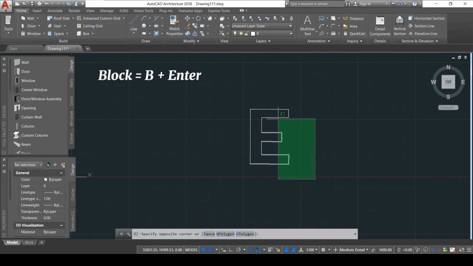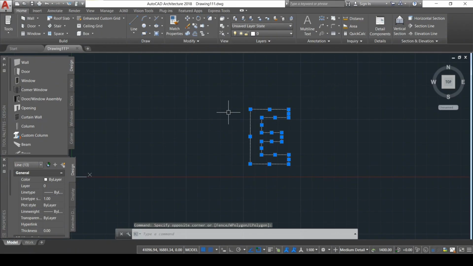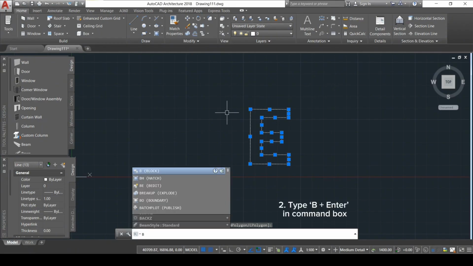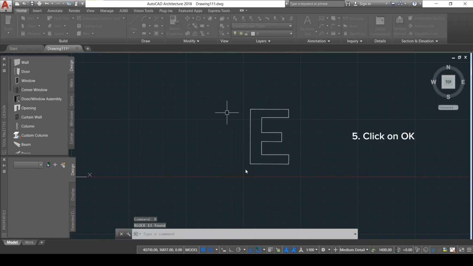So first of all, you select the feature that you want to block. Then you type B plus enter in the command box. A small window will pop up. That's the block definition window. You are going to type in the name of the block in the name box. So let's name the feature E block. So I'm going to type it here, E block. Once you are done, you click on OK.